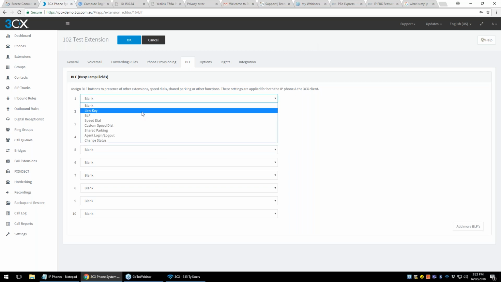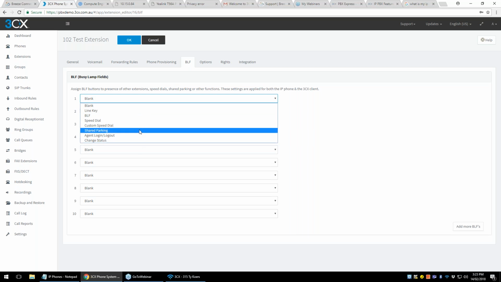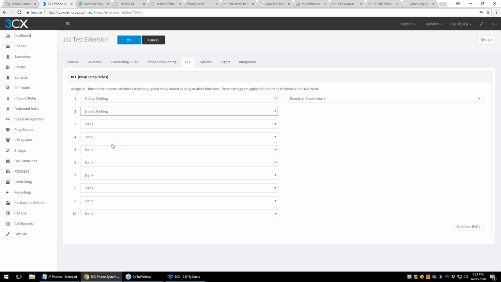If you pick up here, what I generally do is I set the first 2 buttons on every phone as shared parking lots, okay? So you'll have here shared park 1 and shared park 2. So how a shared park works is, say for instance, I'm on the phone now, I want to buzz someone in the Adelaide office, I'll press park 1 on my handset, and that light will go red on my Yealink phone. Then I can buzz the person up in Adelaide.